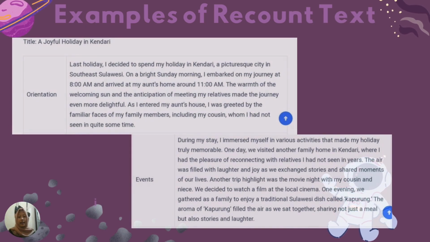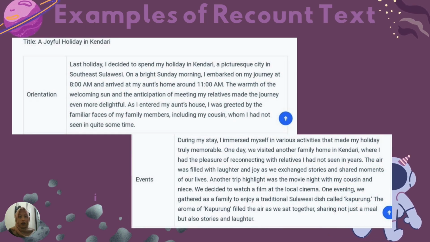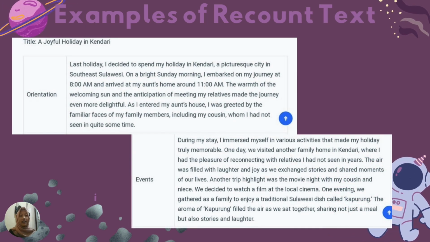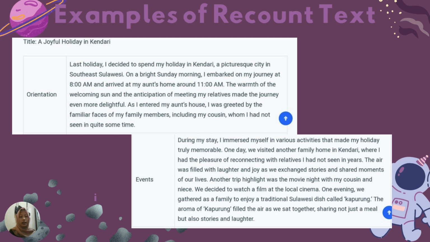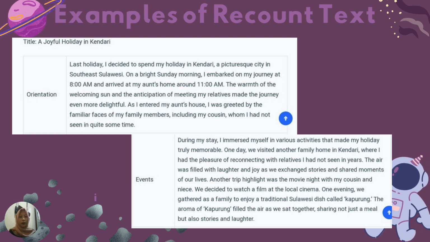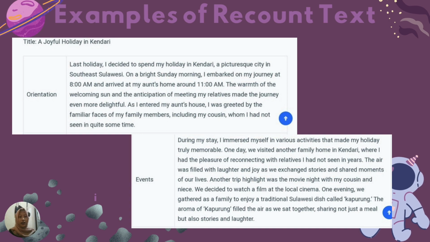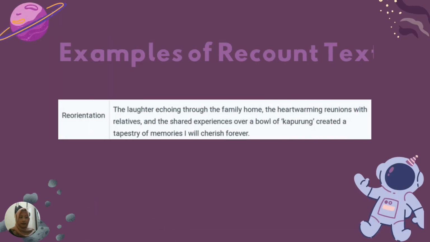The next is the examples of recount text. You can see that this text is an example of recount text. The title of the text is Joyful Holiday in Kendari. There are orientation, events, and even reorientation. You can read it by yourself. I guess you could just pause this video and read it by yourself.